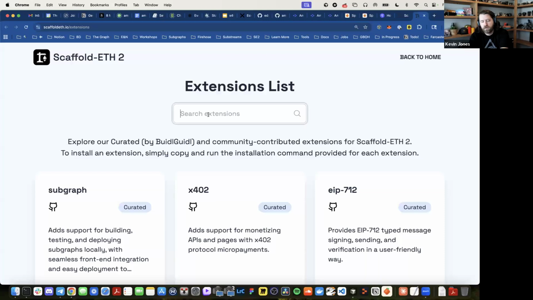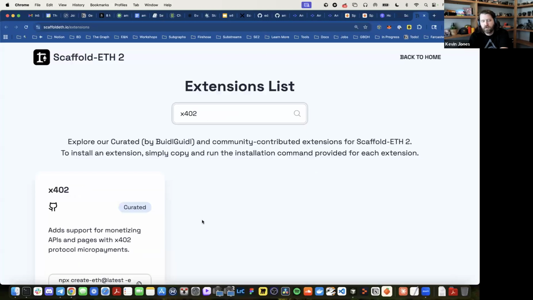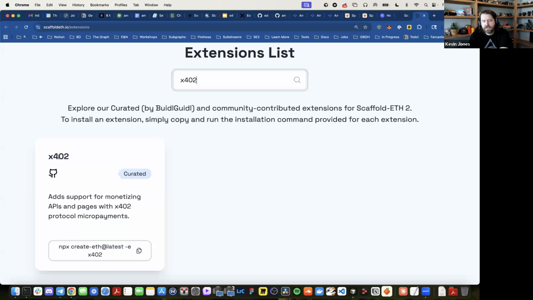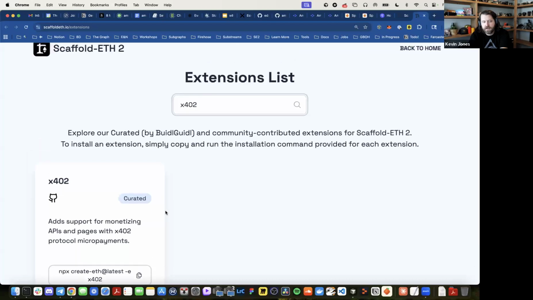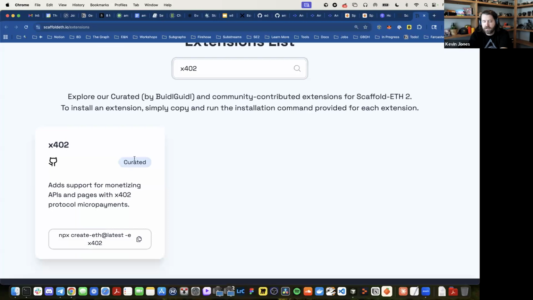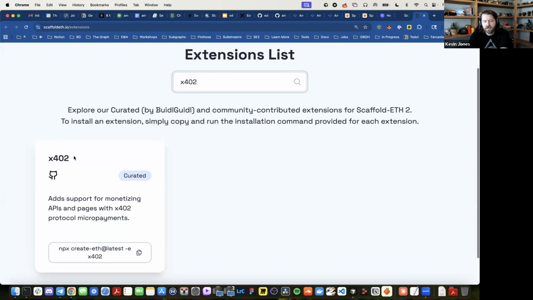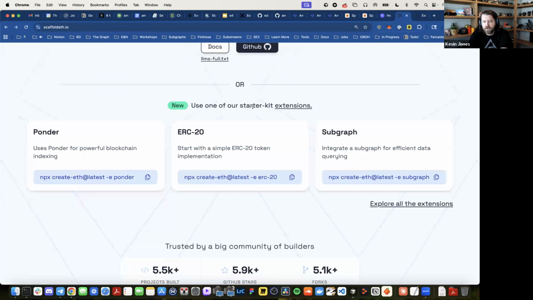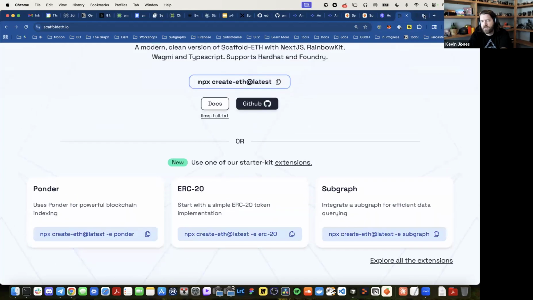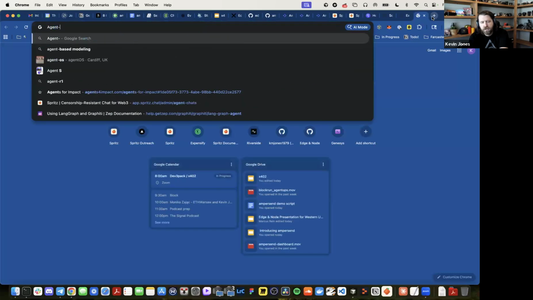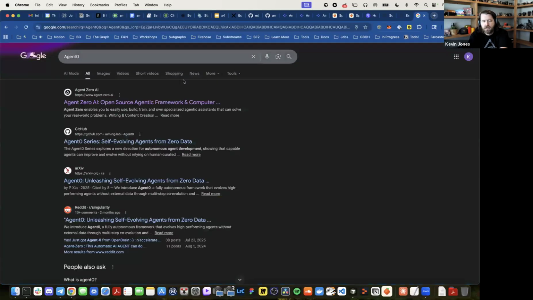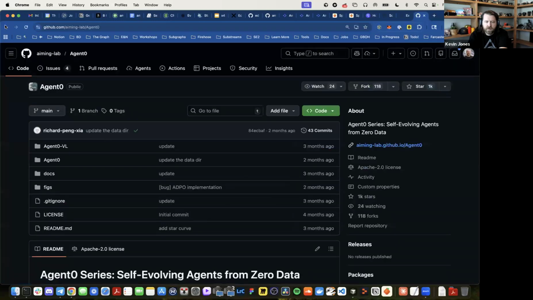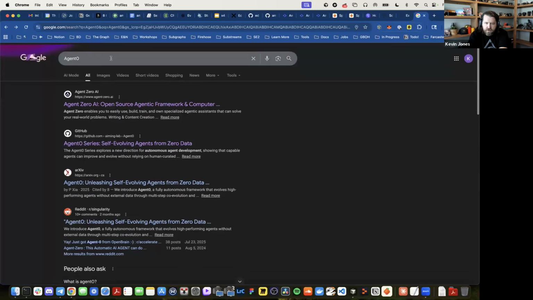I know of a couple. If you want to get started quickly and easily and you don't know much about Ethereum, there's this x402 extension that was created by Carlos at the Build Guild, I believe. You can do a scaffold-eth installation and add dash E at the end and then x402. So that's one. There's also Agent Zero, which is specifically focused on ERC 8004. I don't know the URL.